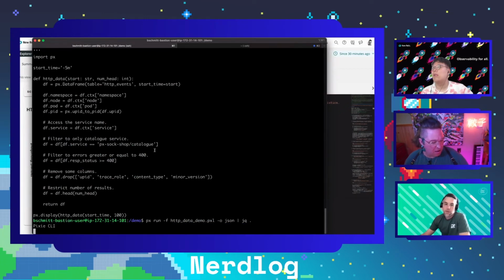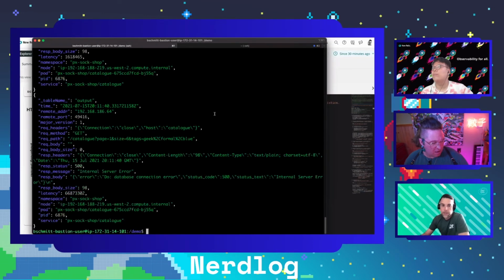And when I run it, I make a call out to Pixie and it says, okay, here's everything I found. And now I can see exactly what I was requesting. So there are the filters that I've applied. I see a 500 status, internal server error, database connection error. Awesome. I've already found a clue as to what's going on. So there's a database issue.